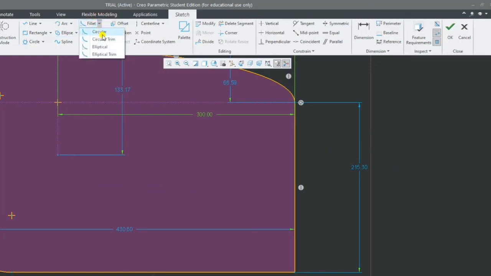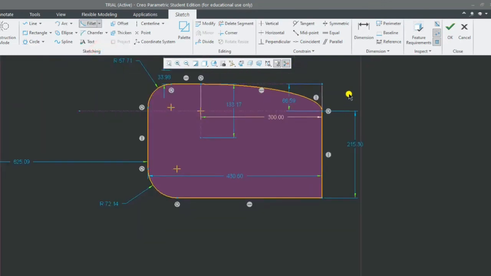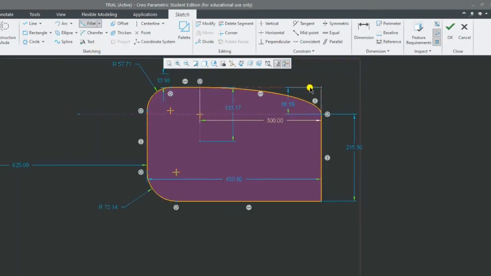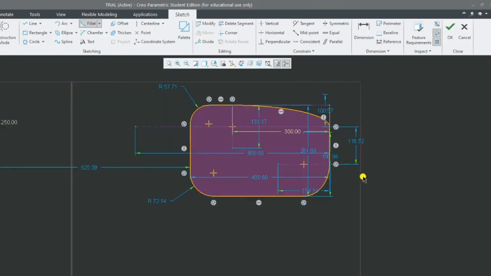We have a circular trim, and elliptical we have done. Now the elliptical trim, same way, if you click here. In the previous one, if you see, there are central or construction lines. But when we go for this one, the construction lines will be completely deleted, and it becomes the trimming part. So there is a difference between these two.